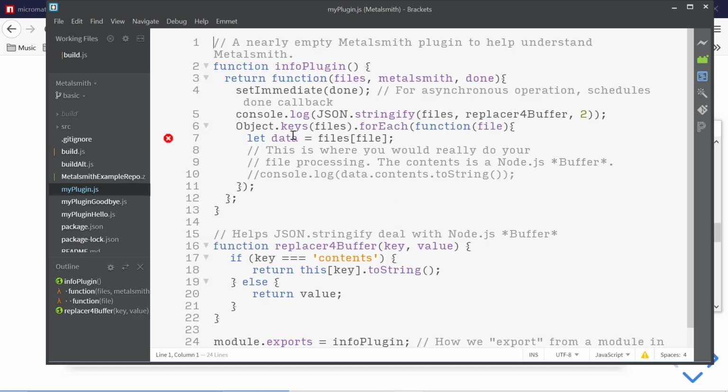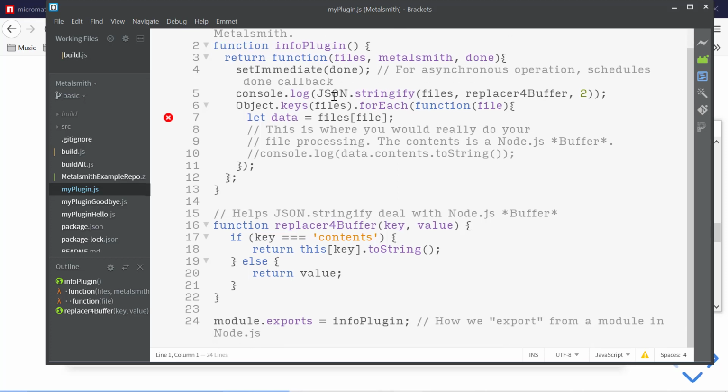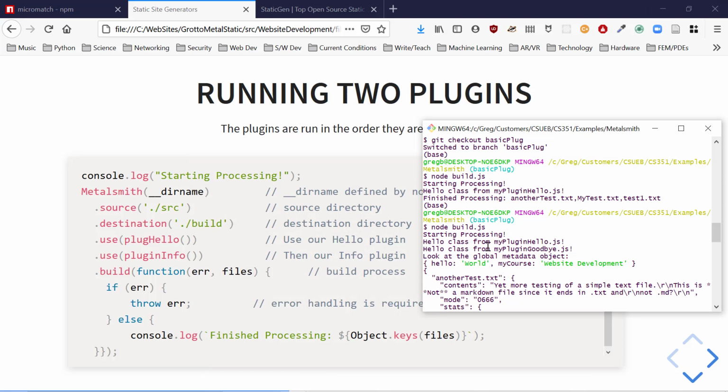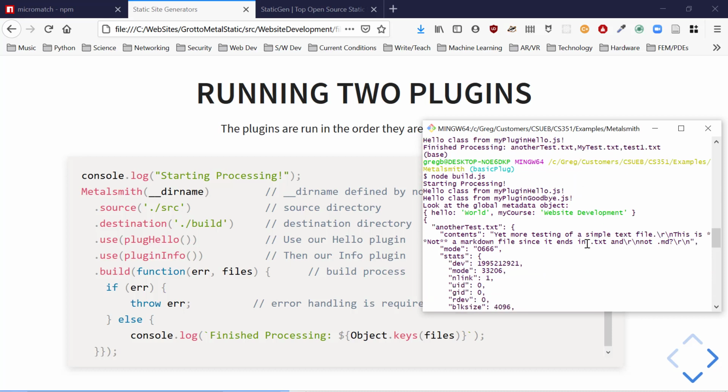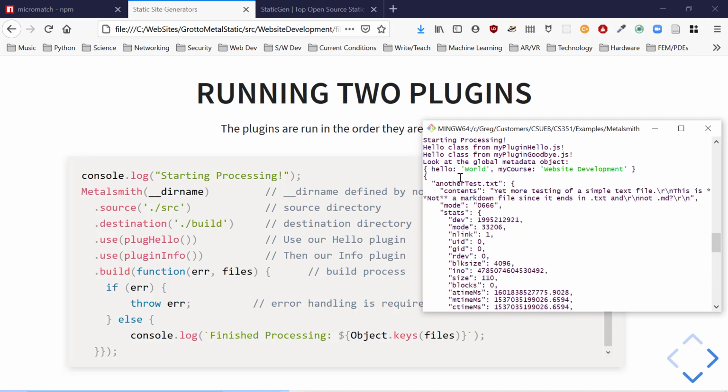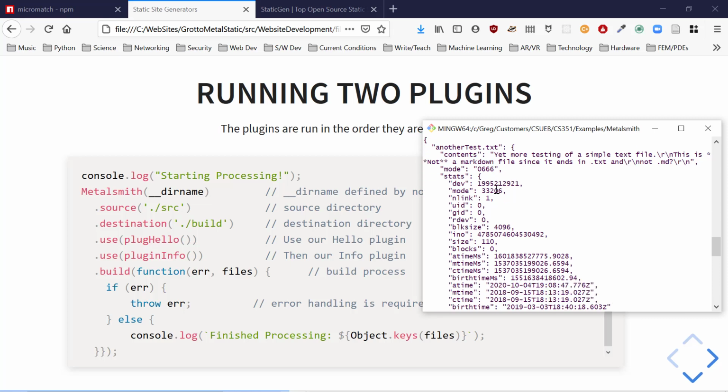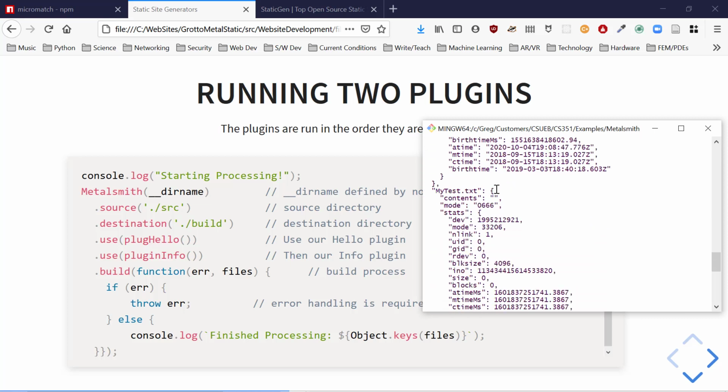Files, Metalsmith. Console log. Oh. Console log, stringify files, replace buffer. Okay, this is where we would really. Okay, what did we get? Look at the global metadata object. Hello, blah, blah, blah. And then we get all this data, another text, contents. This is all the information about each of the files.